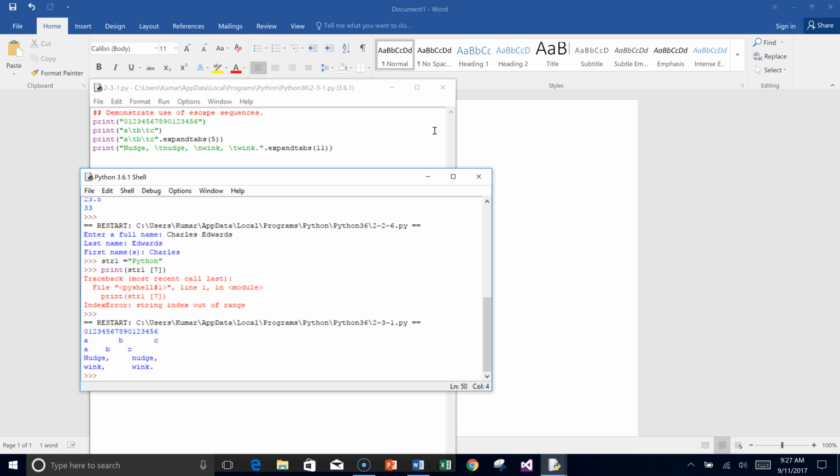So backslash is also used to treat quotation marks as ordinary characters. Double backslash causes the print function to display a single backslash, and then backslash quotation causes the print function to display a double quotation mark.